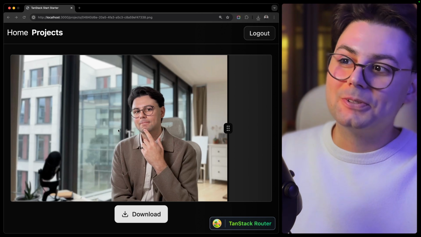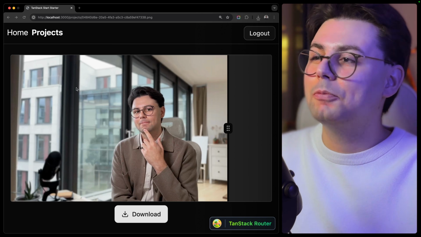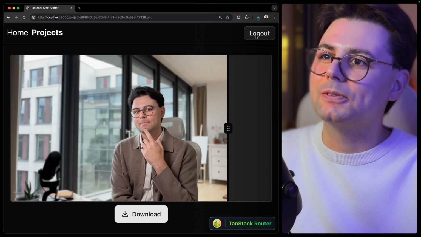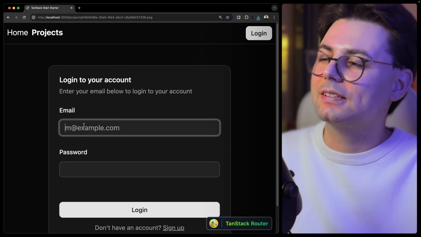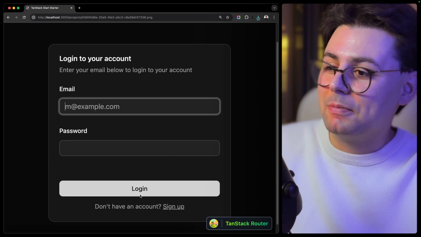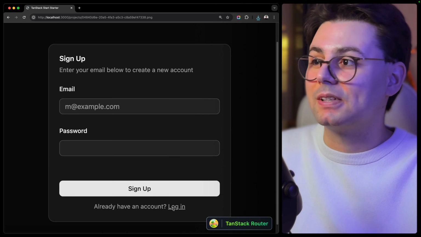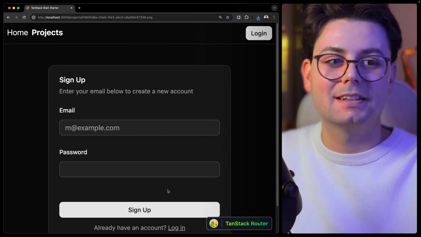Of course, in order to use this application, you should log in. I'm already logged in here, but you can also log out. And we have this login screen with email and password, and you can also sign up if you don't have an account yet.